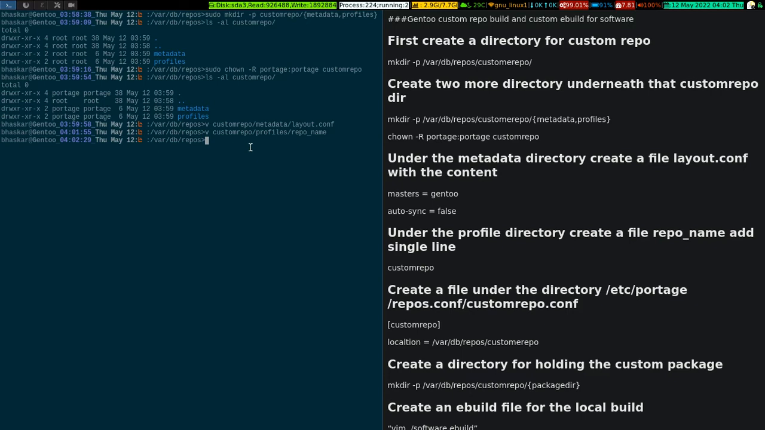One is under metadata called layout.conf, which should consist of two lines: masters is assigned to gentoo, auto-sync is assigned to false. And another file under the profiles directory called repo_name, and that file should have one line, customrepo, or whatever you name the repository directory. I make it explicit so it will be easier for you to understand. By the way, I'll upload this note file to one of my GitHub repos once this video is complete, so you can have a look at it. It's probably under a repository called collected note.